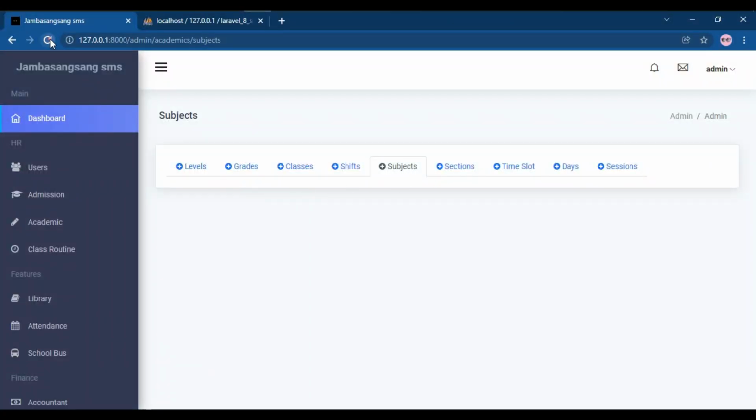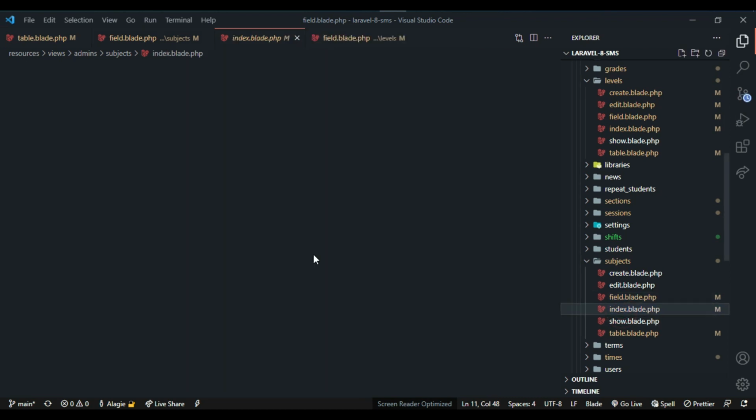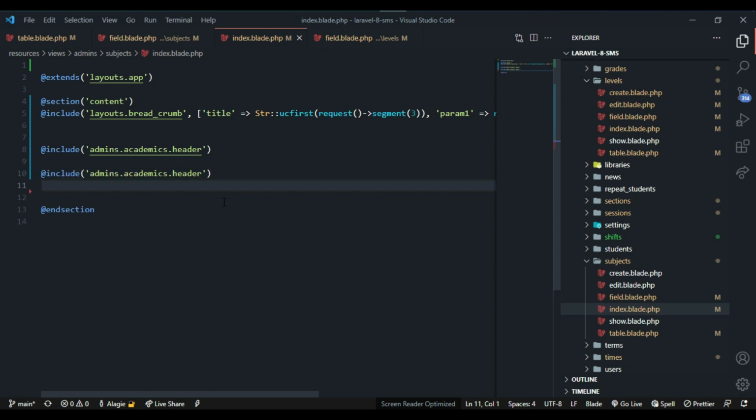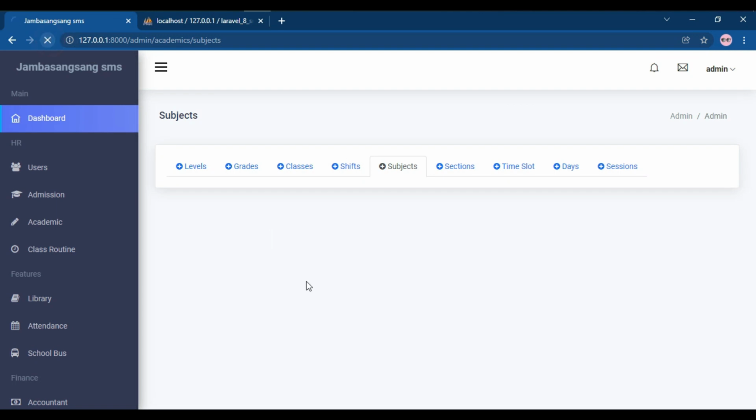Let's try to refresh this page. Okay, I forgot to add this inside the index, so let's go to the index here. Let's copy this, come below and paste it here. Change this to subjects and give this to index like this. Now let's refresh this page. Now it should work, hopefully. I think I have an error. Let's go and check that one.